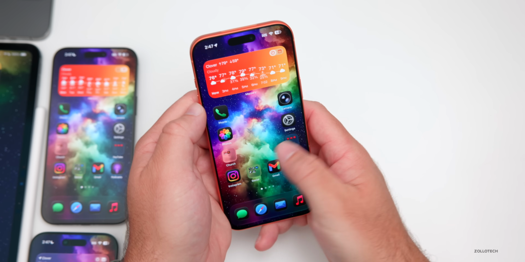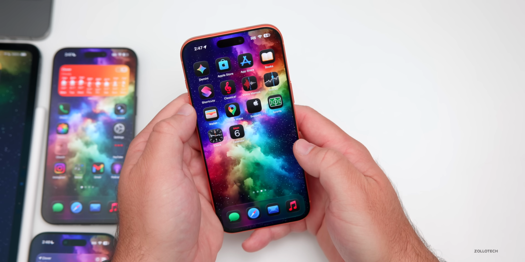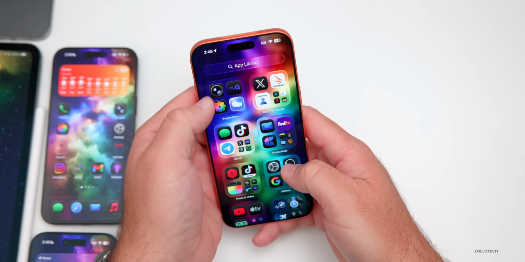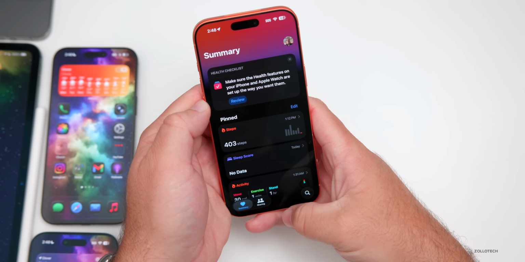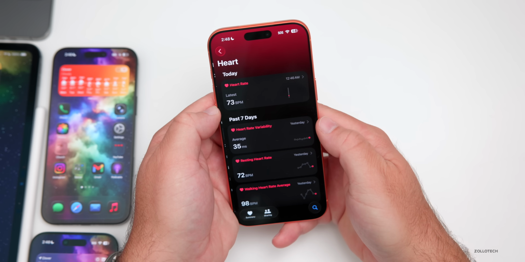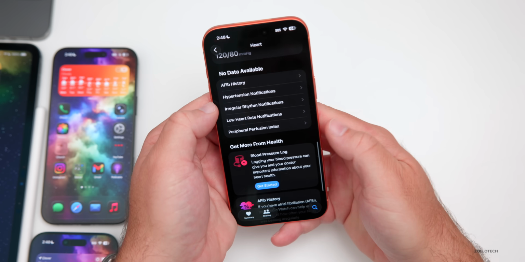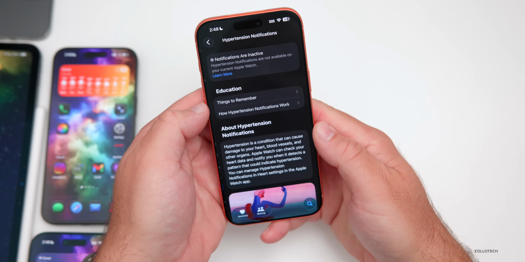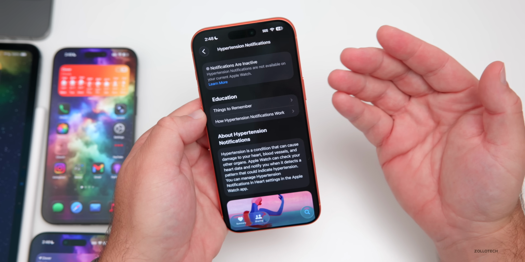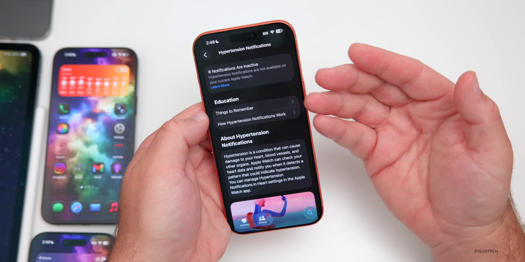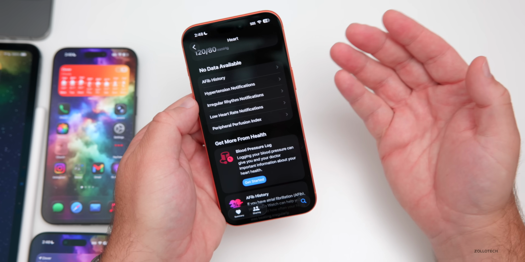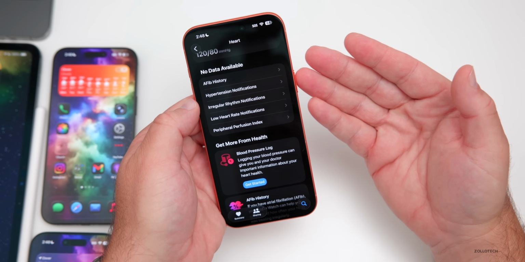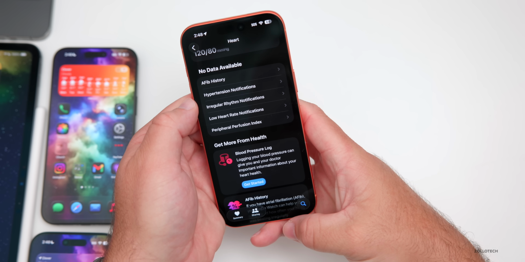Also, many of you will be happy to hear that hypertension alerts are back. So if we go under the health app, we'll find that here, and within health, if we go to heart, scroll down, you'll see that we have hypertension notifications. Apple didn't have this in beta 1 for some reason. Maybe it was an oversight or the build was before they actually released the feature, but now it's here and you can sync your watch with it. And if you were counting on these, they're now available in beta 2 as well.